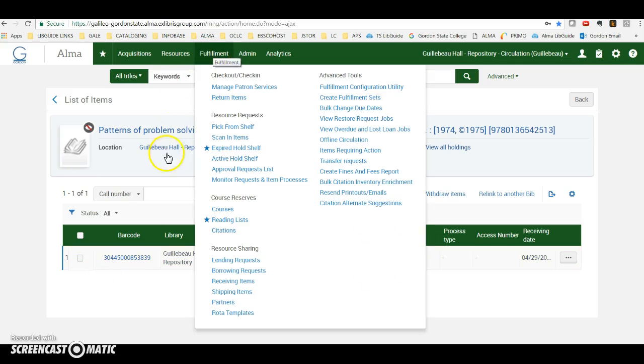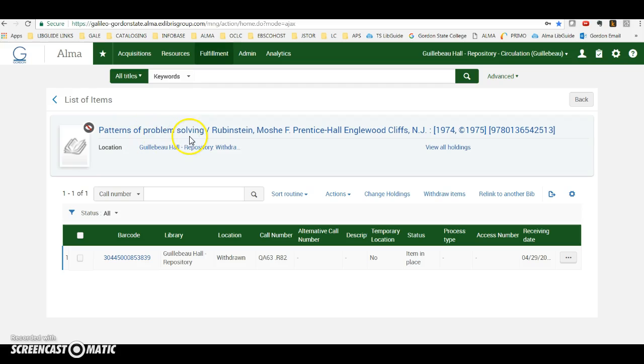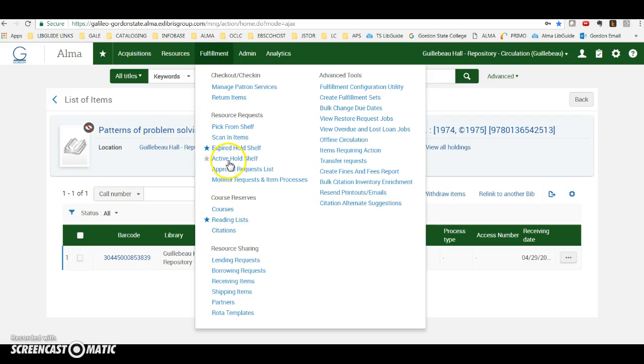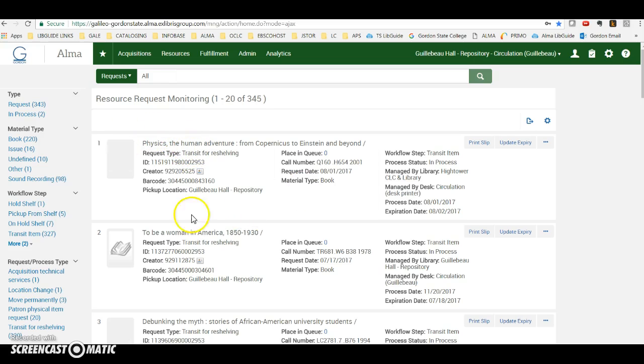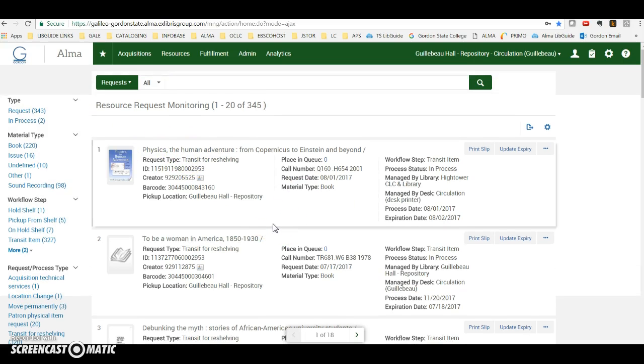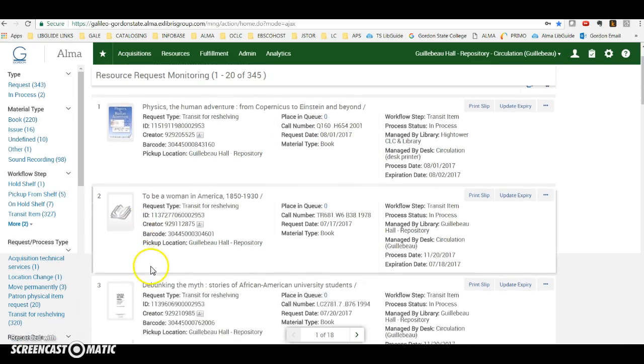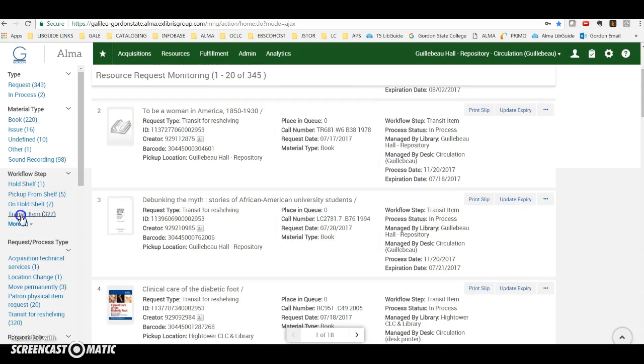Also, this book is called Patterns of Problem Solving. When you go back to your fulfillment monitor requests and item processes page, this book here is not going to be on this page anymore. And so that's how you would work through this list of items that are in transit.